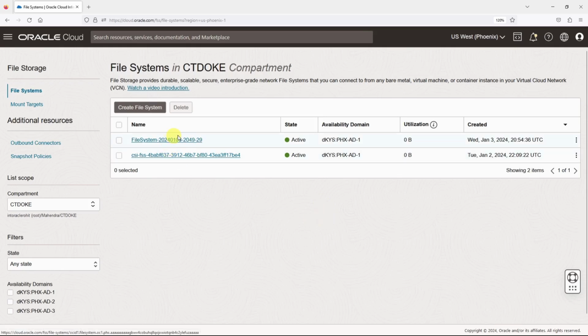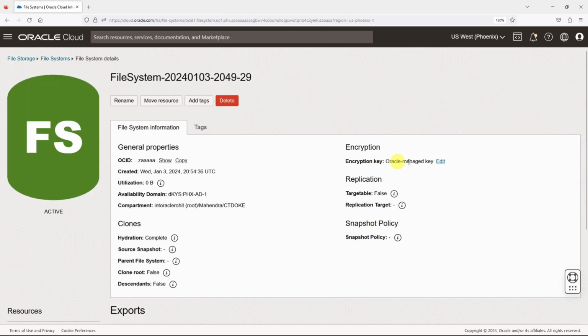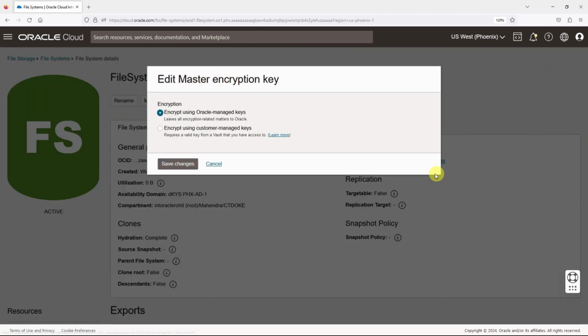For your existing file system, you must ensure that you have selected encrypt using Oracle managed keys. To do that, I'll first select the file system. We can confirm from the file system information tab that the encryption key has been set to Oracle managed key. If not, you can always click on edit and you can choose from the options available. In this case, the desired option is already selected.